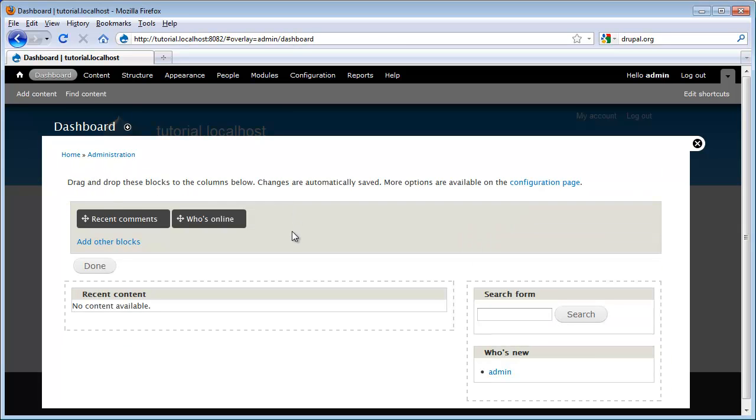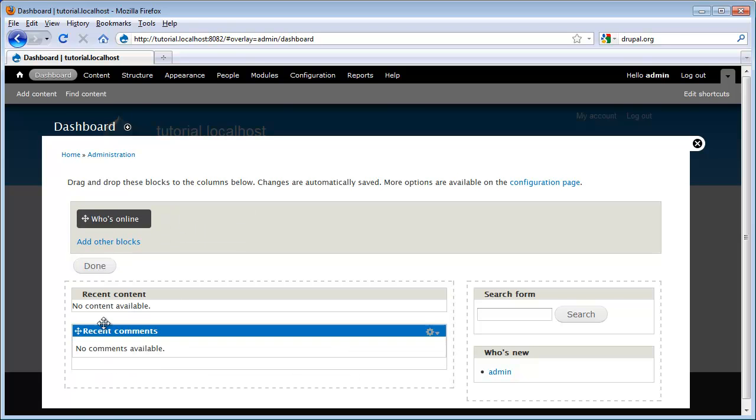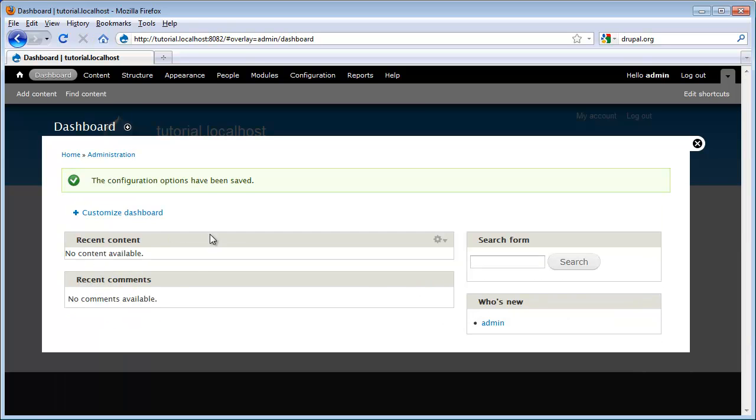Here you're given access to additional blocks that you can add. So let's say, for example, that you're a community manager and you need to check on all the comments that are coming through. So you might want to drag this recent comments block. Simply click done, and now it's added. If this is a new website, so we don't see any comments, but if there were, they would appear here.